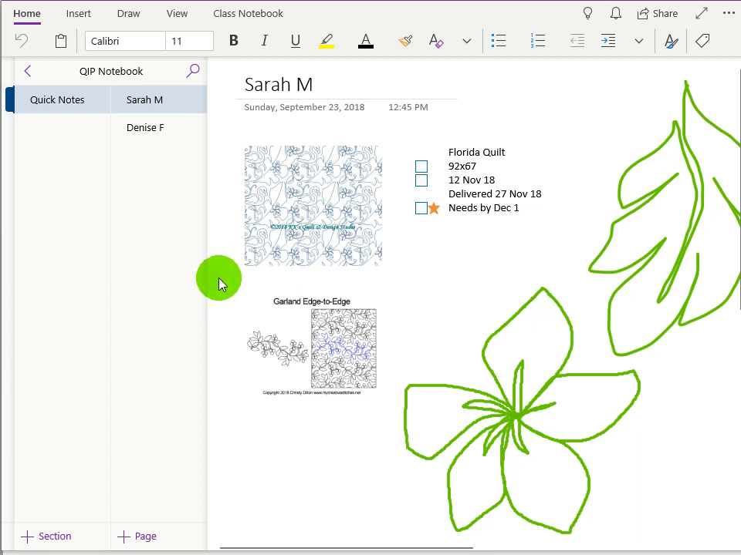So I brought in some quilting designs. I made some quick notes. She's doing a quilt called a Florida quilt, measurements, the date she dropped it off, the date I delivered it, and I made a note that she needs it by December 1. So this was a quilt from last year that I started and she needed it by December 1, so I delivered it to her at the end of November.